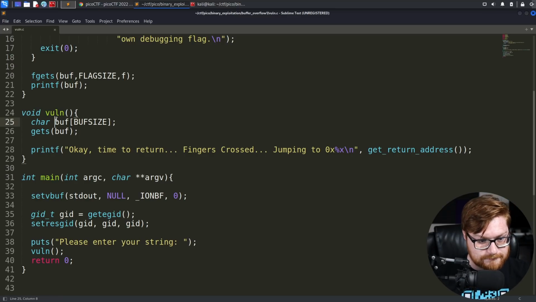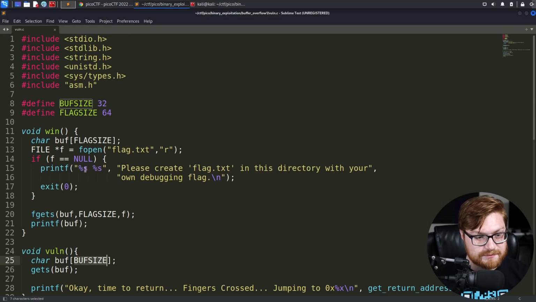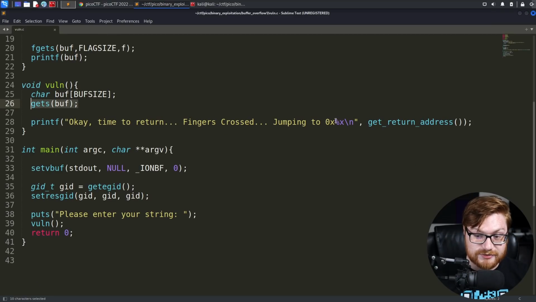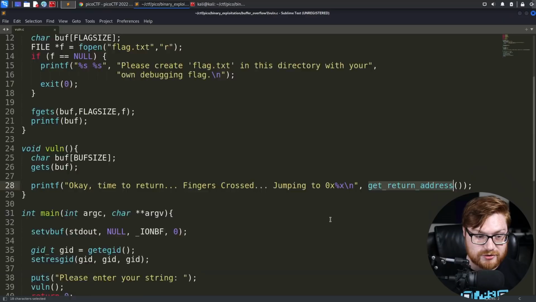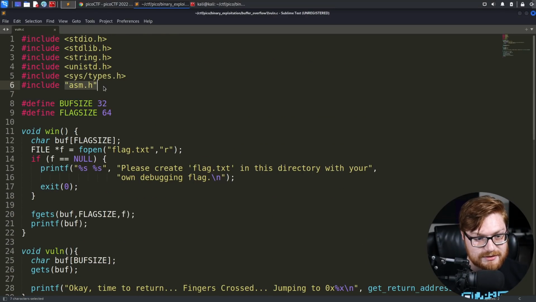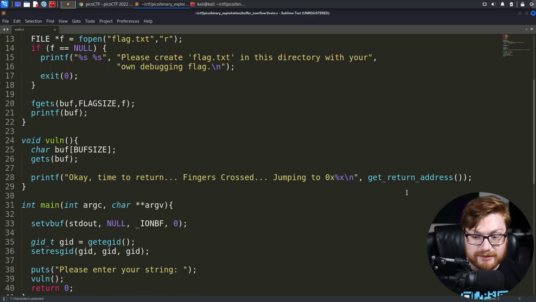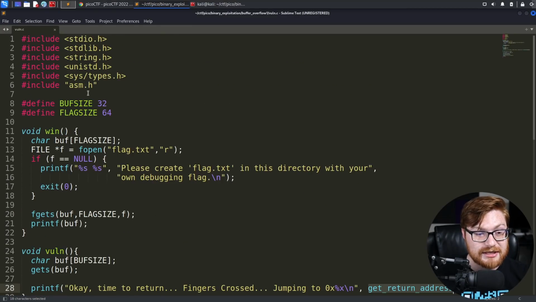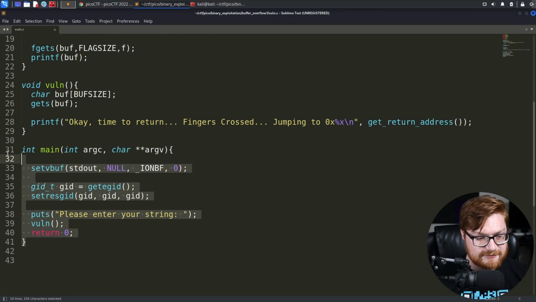So anyway, we end up reading in our own input based off of a buffer size of BUFFSIZE, which is only 32. We know that we could overflow that, hence the dangerous function that is gets, and then it will tell us what even is the address that we might be going to. And get_return_address, I'm going to assume, is a function that would have been included inside of that asm.h header file. We can't see that in this source code, in this file itself, but truthfully, it would have been present in a file that we don't have access to. Anyway, the main function is pretty simple.